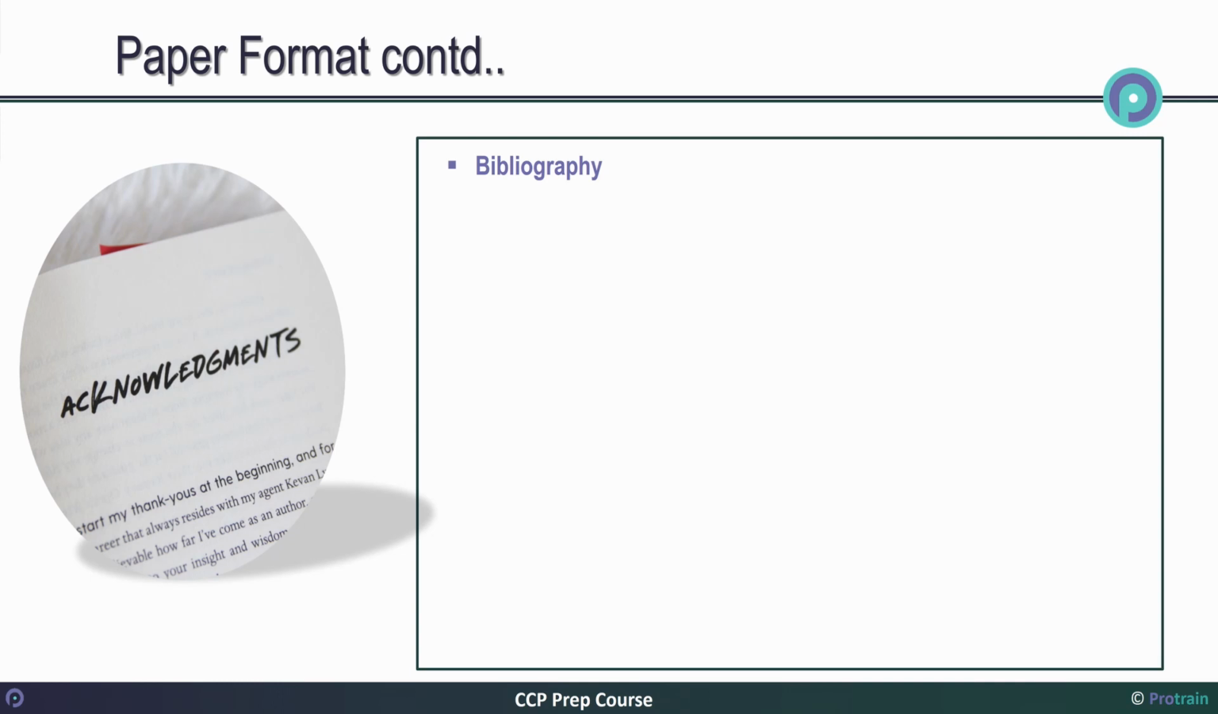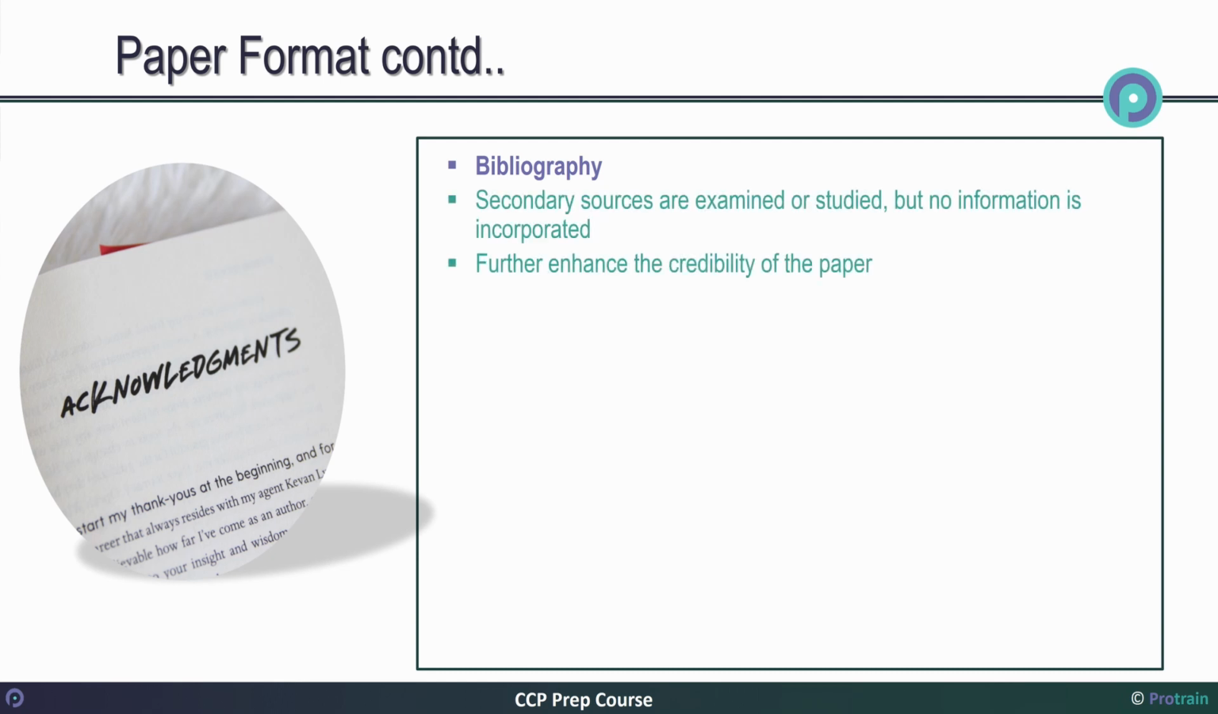When secondary sources are examined or studied, but no information is incorporated into the paper, either directly or indirectly, it may be appropriate to list the secondary source in a bibliography. Bibliography further enhances the credibility of the paper. If a bibliography is included, it should be on a separate page immediately following the list of references, and should be clearly labeled Bibliography of other relevant materials.